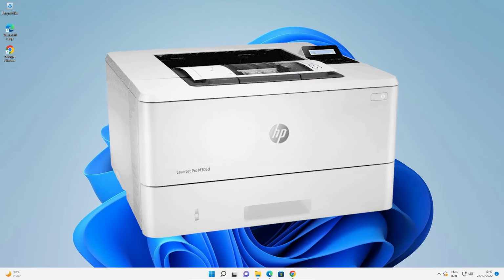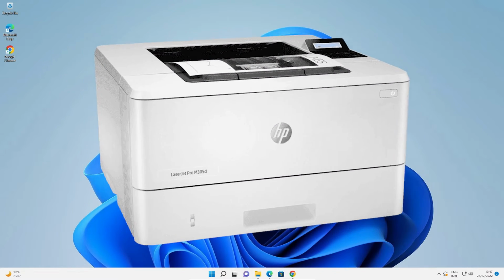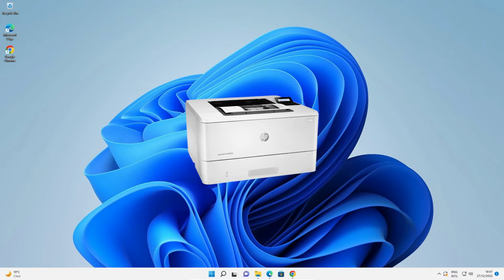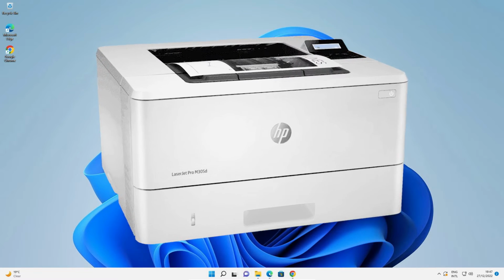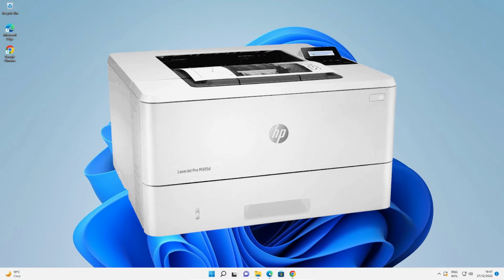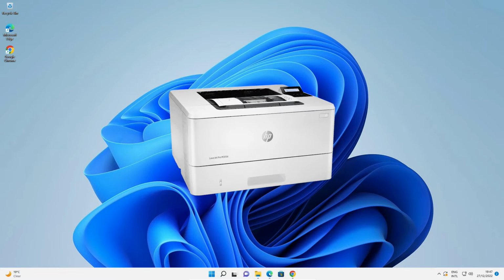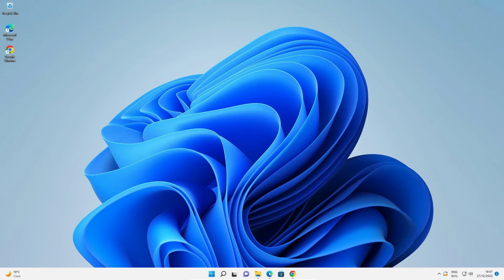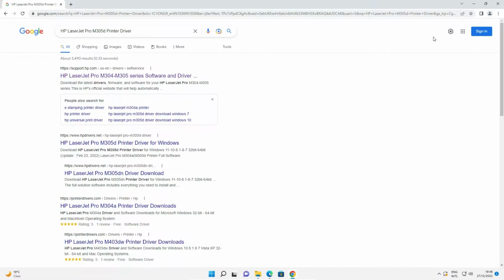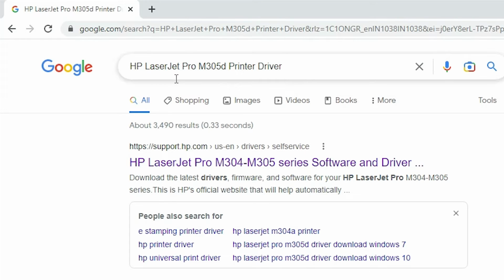In this video, we are going to see how to download and install the HP LaserJet Pro M305d printer driver in Windows 11 operating system by the simplest way. First of all, go to any web browser and type HP LaserJet Pro M305d printer driver. Here we find the first link, support.hp.com. It is the official website of HP printers.